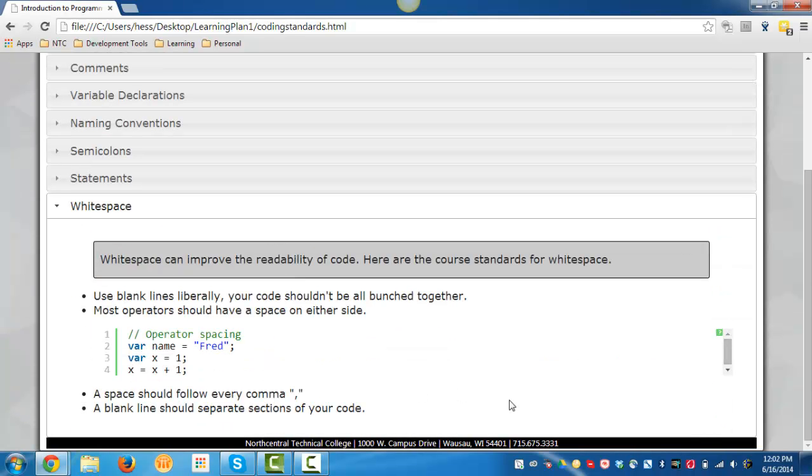And then white space. Use white space as much as possible to make it readable, meaning don't clump things all together. If you use white space, it makes it easier to read your code.